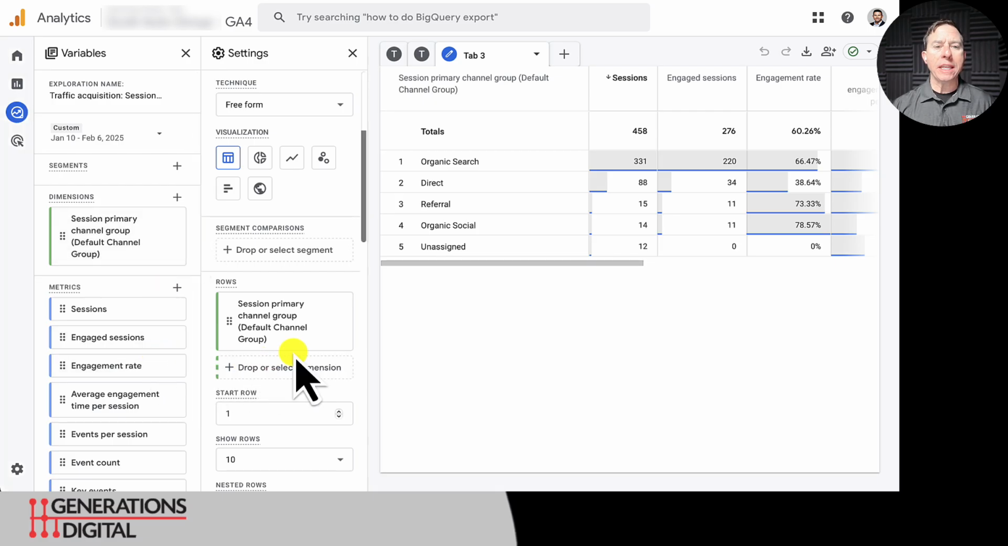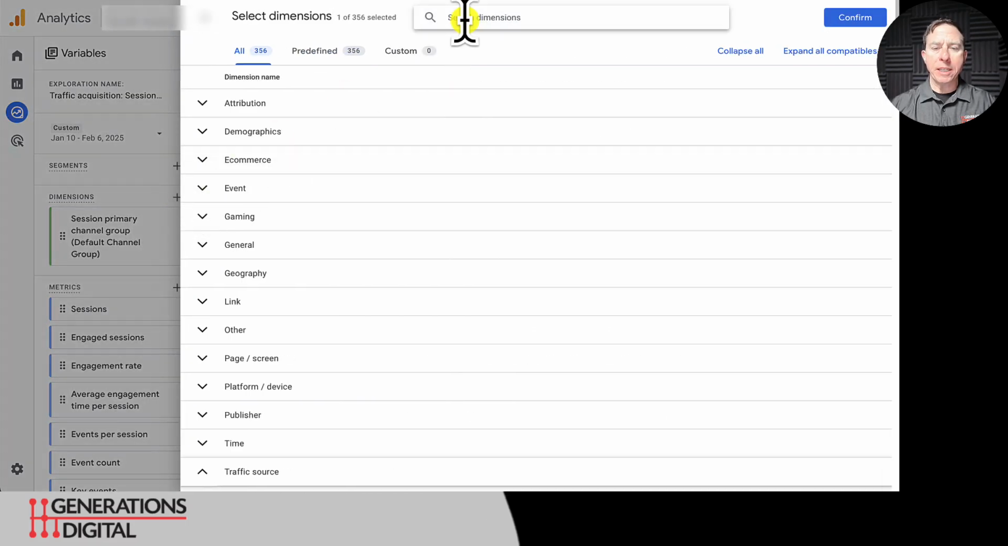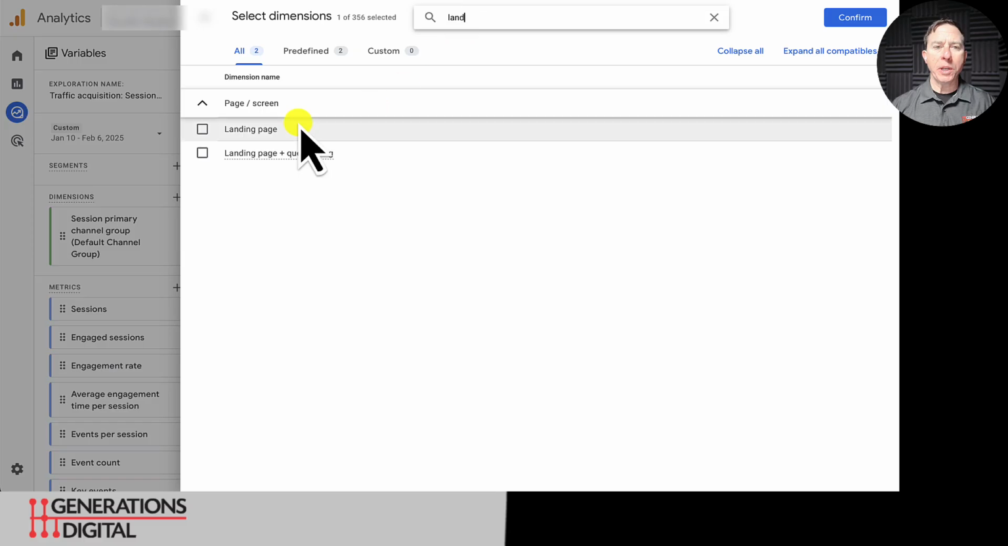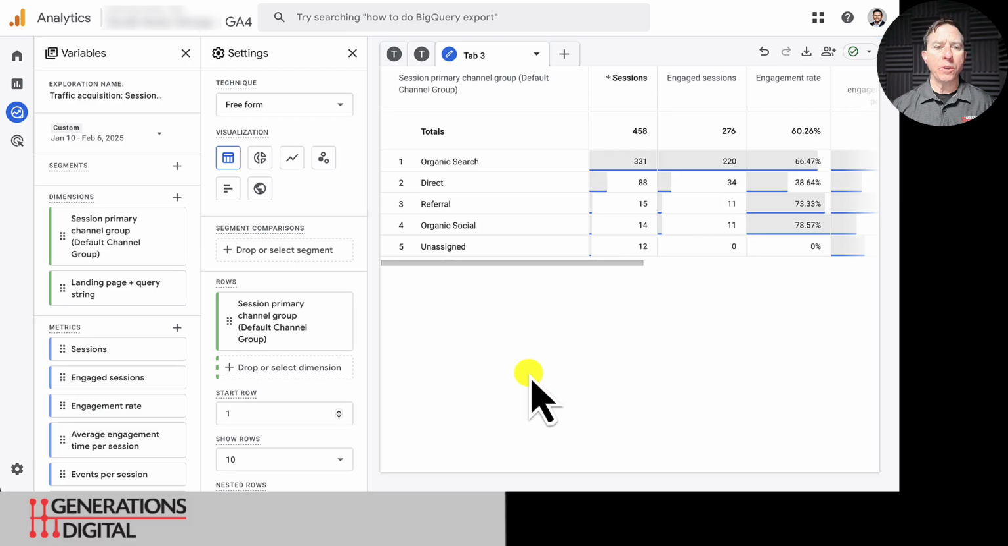We could, if we wanted to, for instance, add landing page, that's something I like to do often. We could add a dimension. So I'm going to click here, and start typing the words landing page. And here we go. I like to choose landing page and query string, since query string will sometimes grab you additional data on Google searches. Now it's not displaying here. Why not? Well, it's not in the active palette. I have to drag that over.